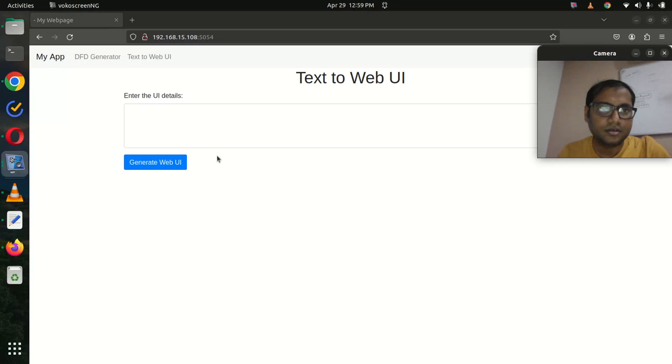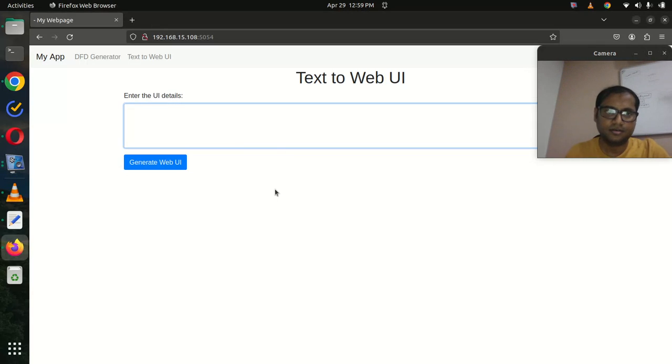Everyone. So in this video we are going to demonstrate how you can create a wireframe or web UI using artificial intelligence, using Llama 3 and ChatGPT OpenAI. So let me put a prompt here. Create a login form with email ID and password. So I entered the prompt and let me see how it works.